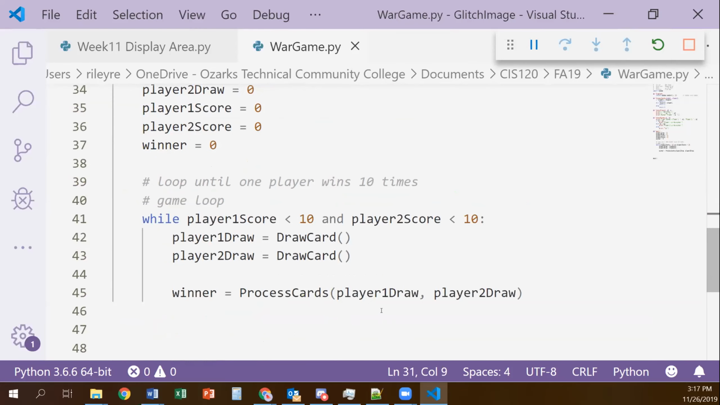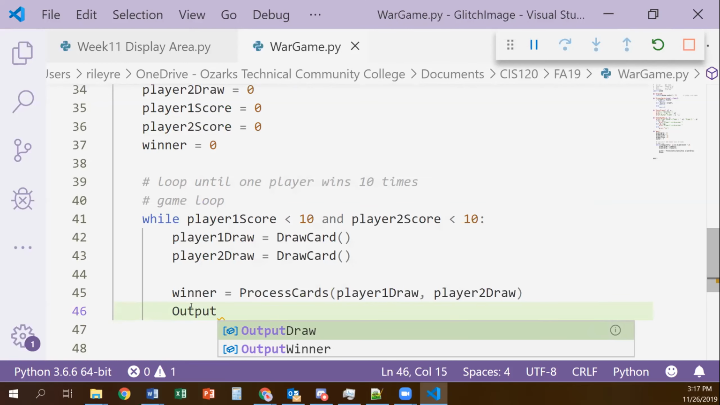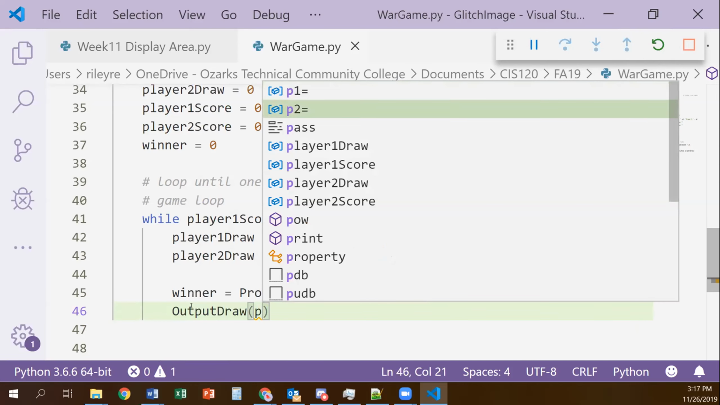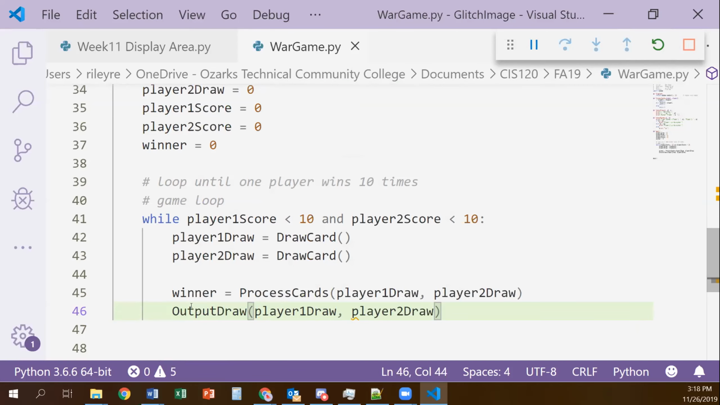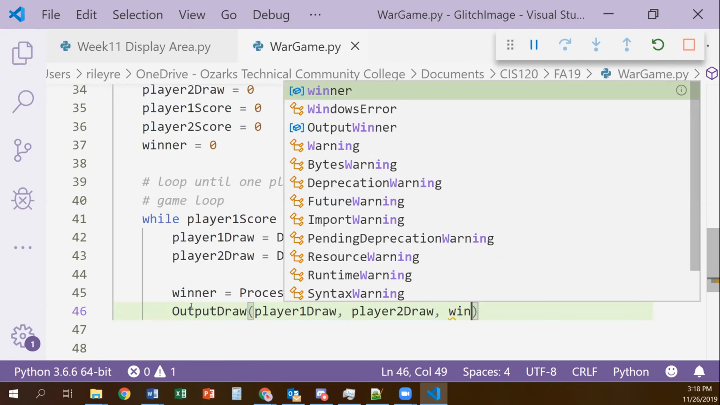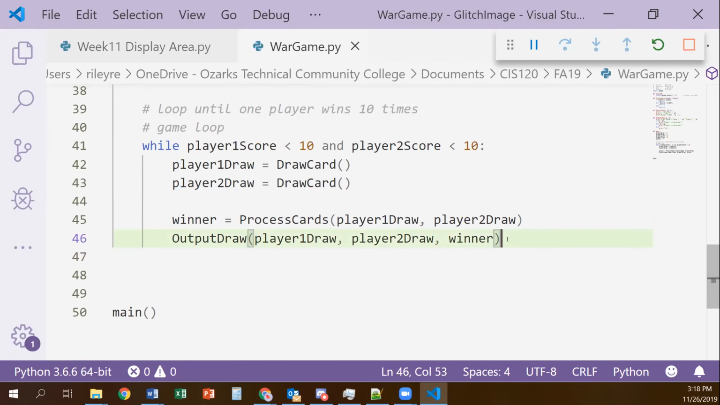Okay, in our game loop, we are saying that every time we loop through, we're going to draw 2 cards. We're going to pick a winner. Now, we need to use our output draw method. And our output draw method wants the player 1 draw, player 2 draw, and our winner. So that should take care of outputting our draw.